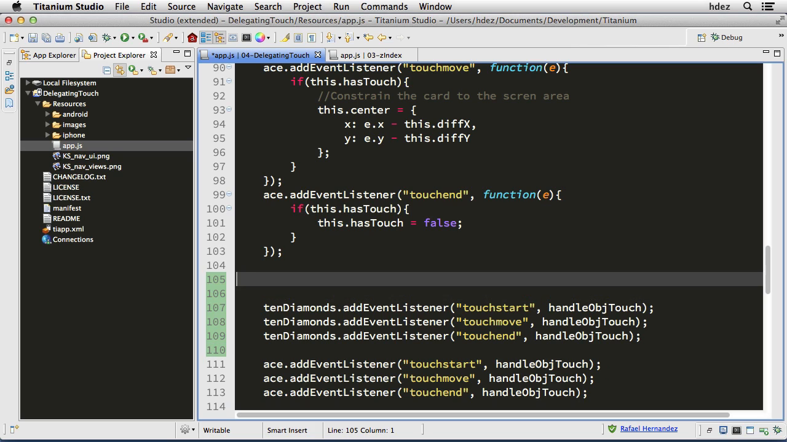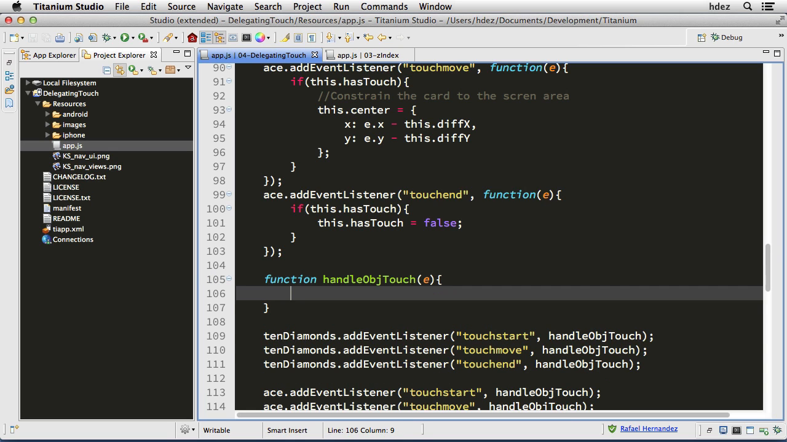Now I'll create the function above this, function handleObjTouch, and then e for the event object. Now, since we're going to handle all of the touches with a single function, there's a downside. We won't be able to reference the objects by using the this keyword. Instead, however, we can do something. var self = e.source. The source property of the event object is representative of the event handling the object.